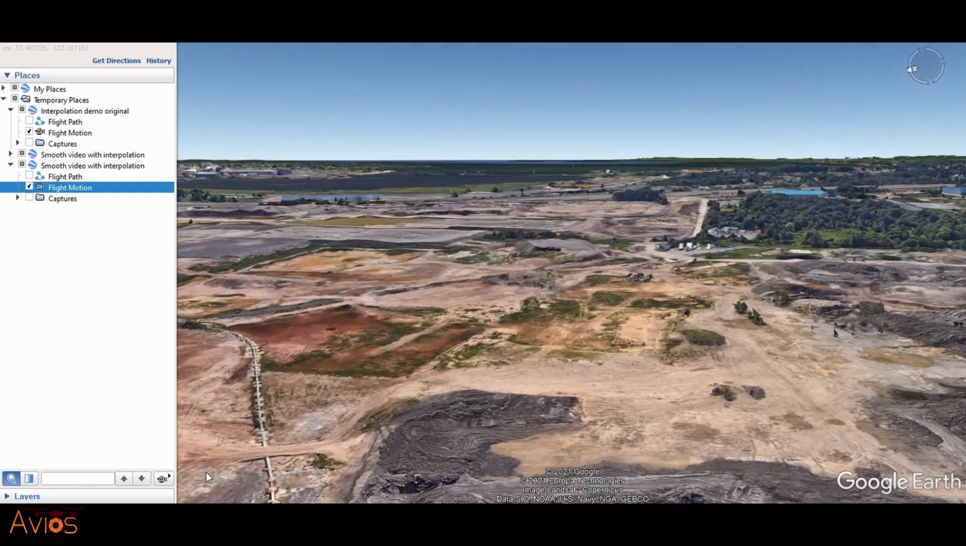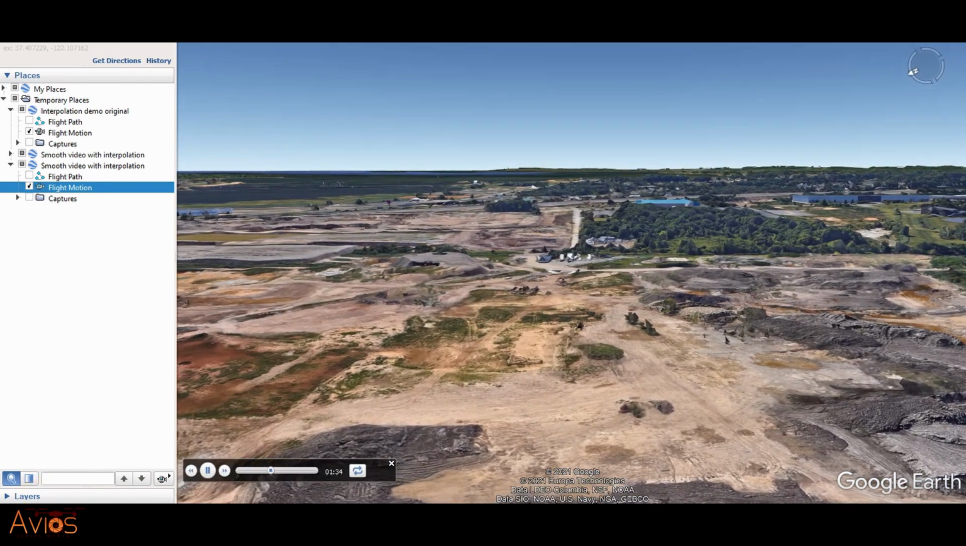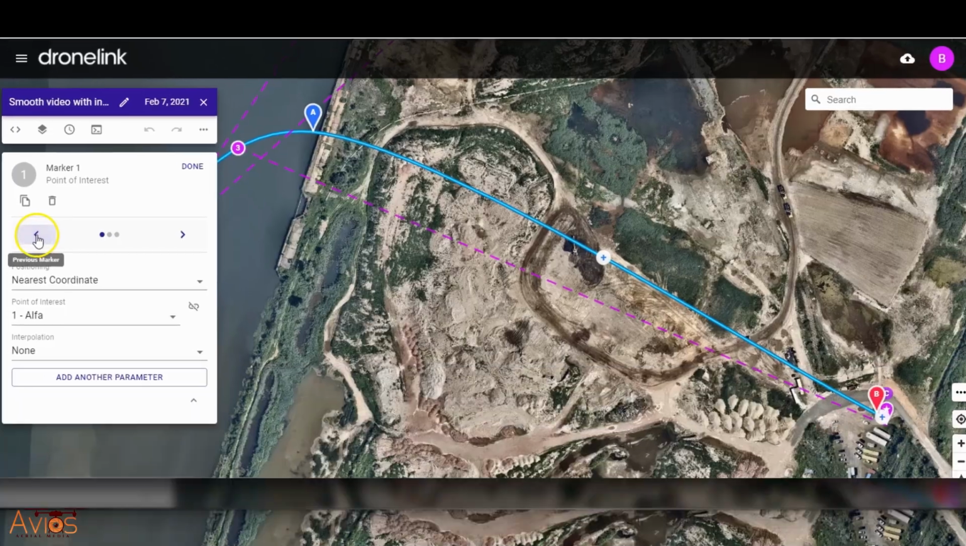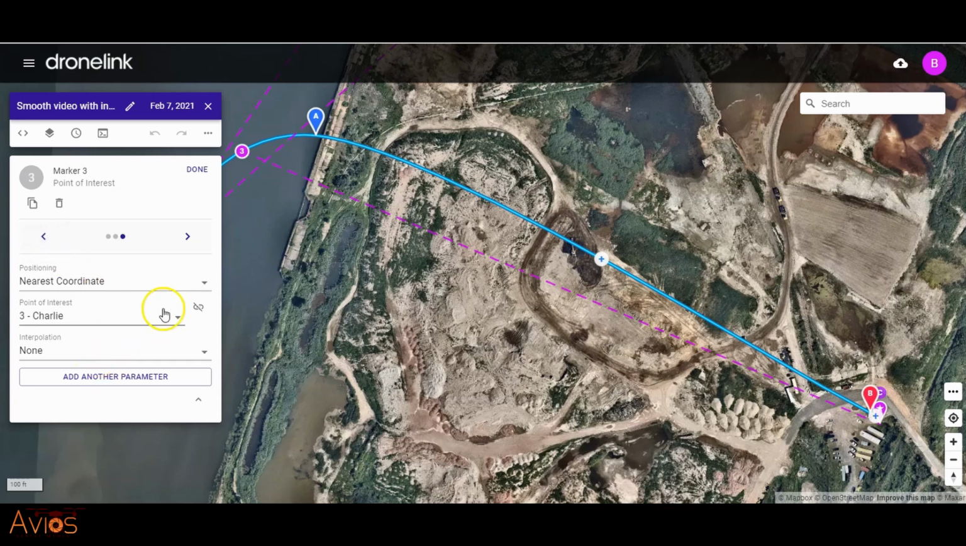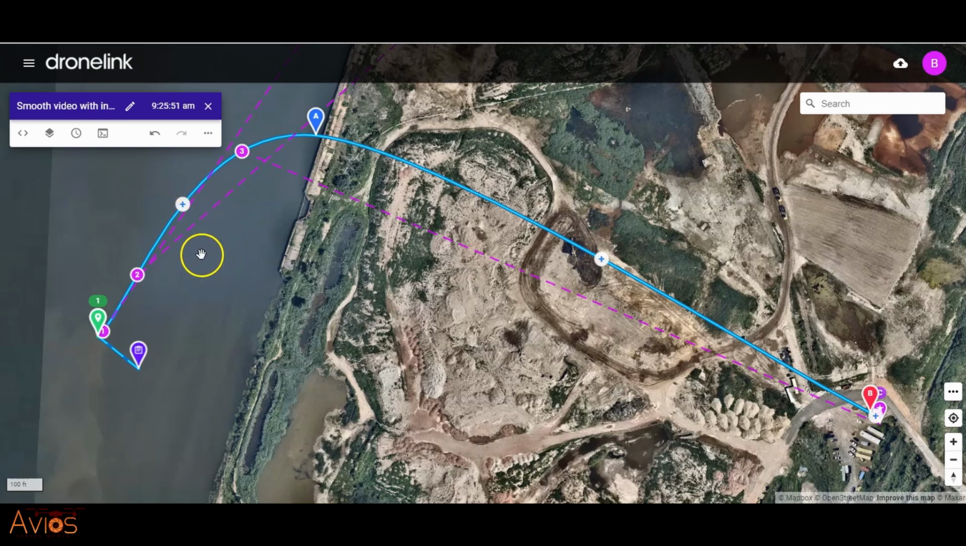As you can see, the transition to the second waypoint is quite abrupt. So let's see if we can fix that. By changing the interpolation value to curved, we should now get a smoother video.